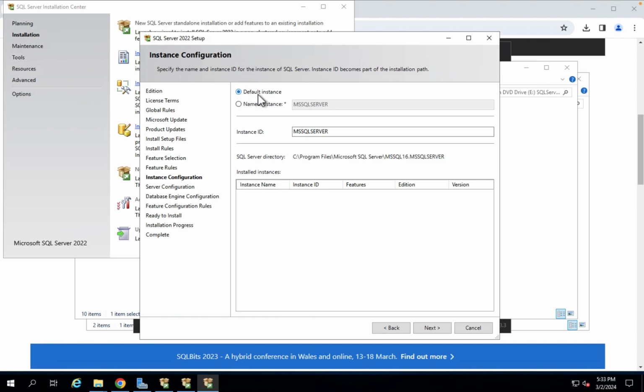But if you want to install a named instance, meaning more than one instance beyond the default, then you need to select the named instance and give it a name, whatever instance name you want. But as this is the initial one, we can select the default one. And the instance ID, we usually leave as default. We can give it a name also, but it is recommended to leave it as default. And click on next here.